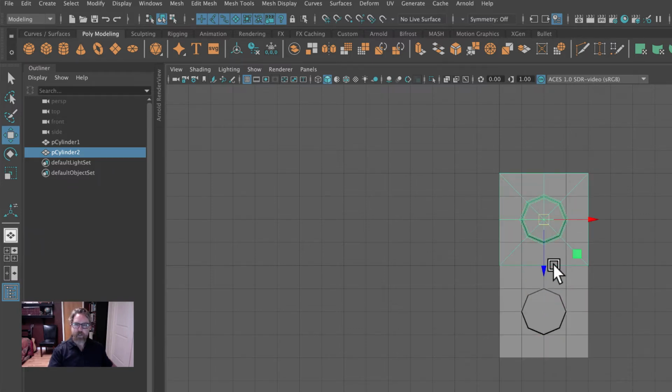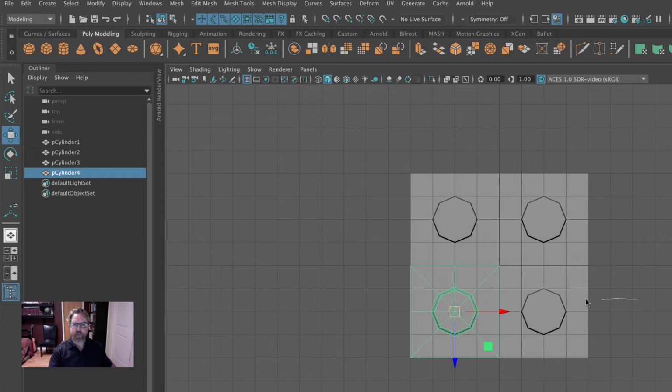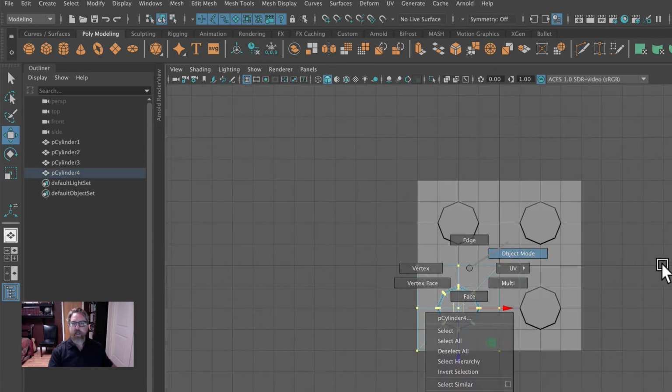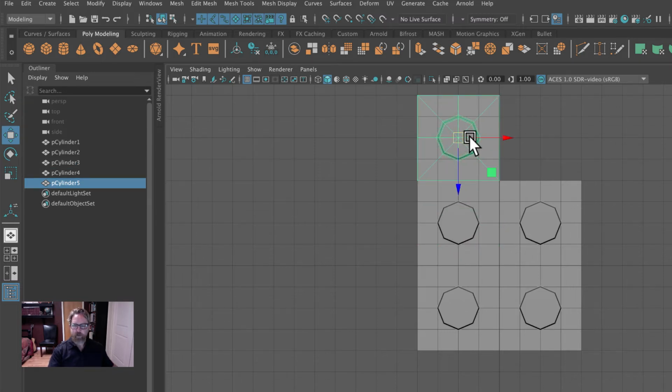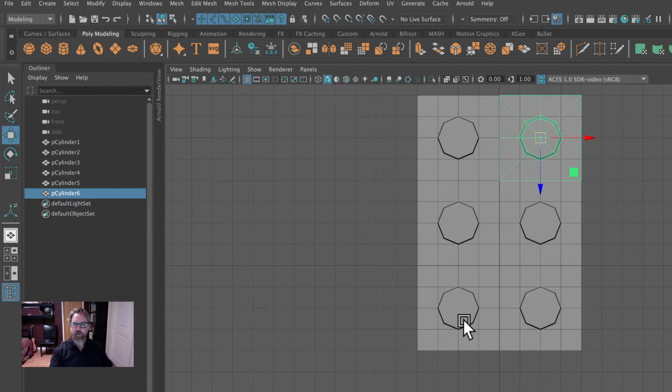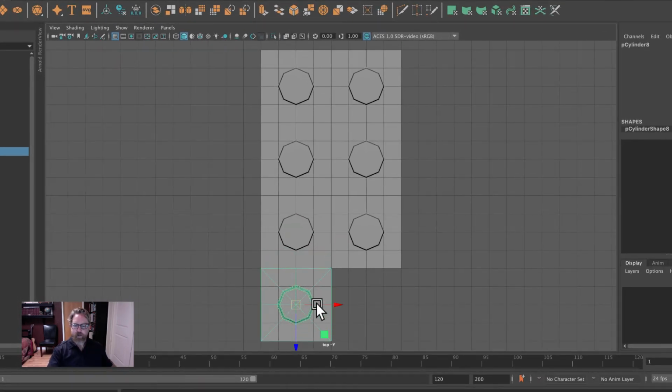So Command D, Command D. We're just grid snapping this. Command D. Oops, we'll grid snap this down. I missed the X and hit the D accidentally. And then we'll give ourselves two more on either side. So Command D, grid snap that up. Command D, grid snap this over. We'll select this one, Command D, grid snap it down. Command D, grid snap it over.